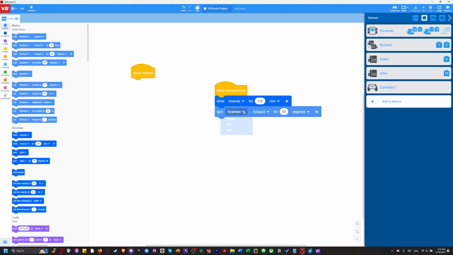And then now I'm going to go down to motion, and let's say I want to spin my roller motor forward for, I don't know, 100 degrees. What this is going to do is actually turn your roller wheels. So while this is making contact with the rollers, it's going to turn that wheel and turn the roller to your team's side. And then I guess you can repeat this.